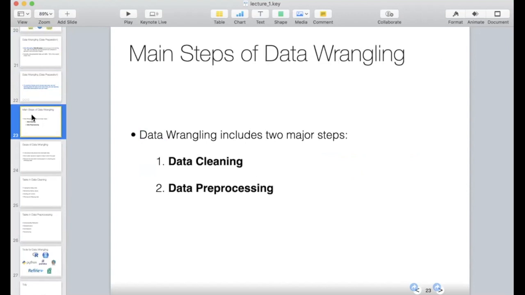Then we discussed the two main steps of data wrangling, right? There are many ways people can divide data wrangling into different stages, but here is an acceptable version, my version, of the data wrangling steps. There are two major steps. The first step is the data cleaning process, right? The second stage is data pre-processing.